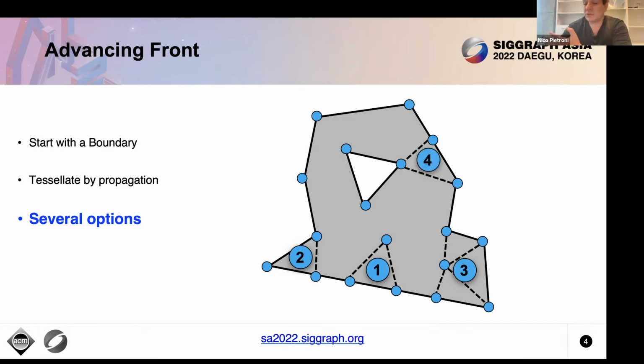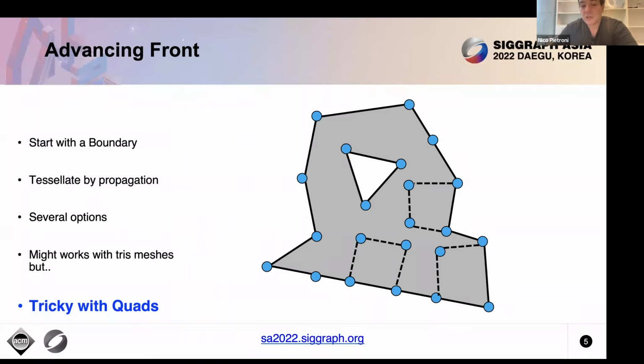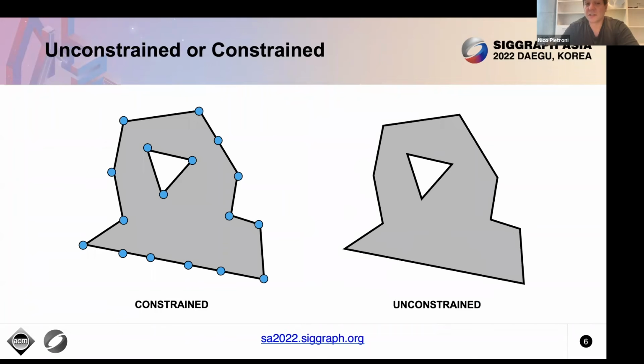You can also link two different fronts, or you can create a triangle to close a hole, right? If the hole is a triangle directly. So this tends to be kind of stable with triangles, but with quads it's tricky, right? Especially the problem is what you do when two different fronts meet. Then there are several algorithms proposed in the literature. You can distinguish between constrained, where the boundary is constrained by an already existing tessellation, or unconstrained, where you don't have any vertex predefined on the boundary.